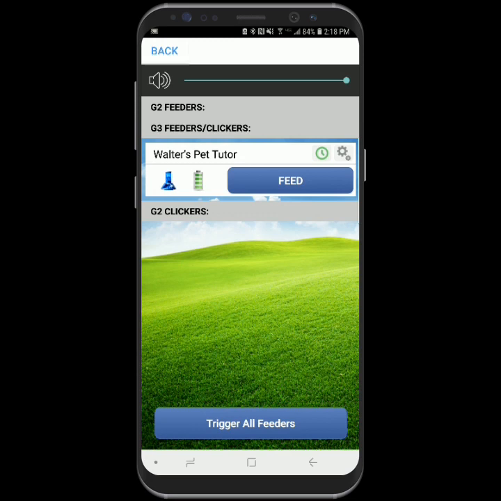In this case, I've got one called Walter's Pet Tutor here, and I've gone through the connection steps and gone into the start training, and now I'm sitting here inside the start training screen. You'll notice this little green clock right above the feed button. That is the auto mode or timed interval mode, and when it's green it means start the timed interval mode. And so we're going to do that now.